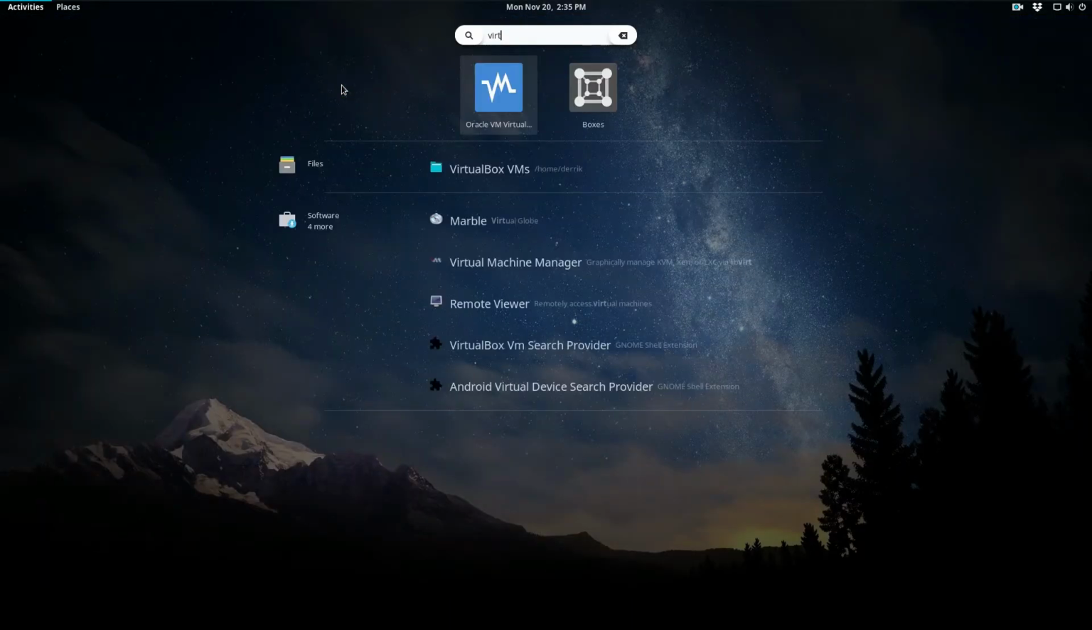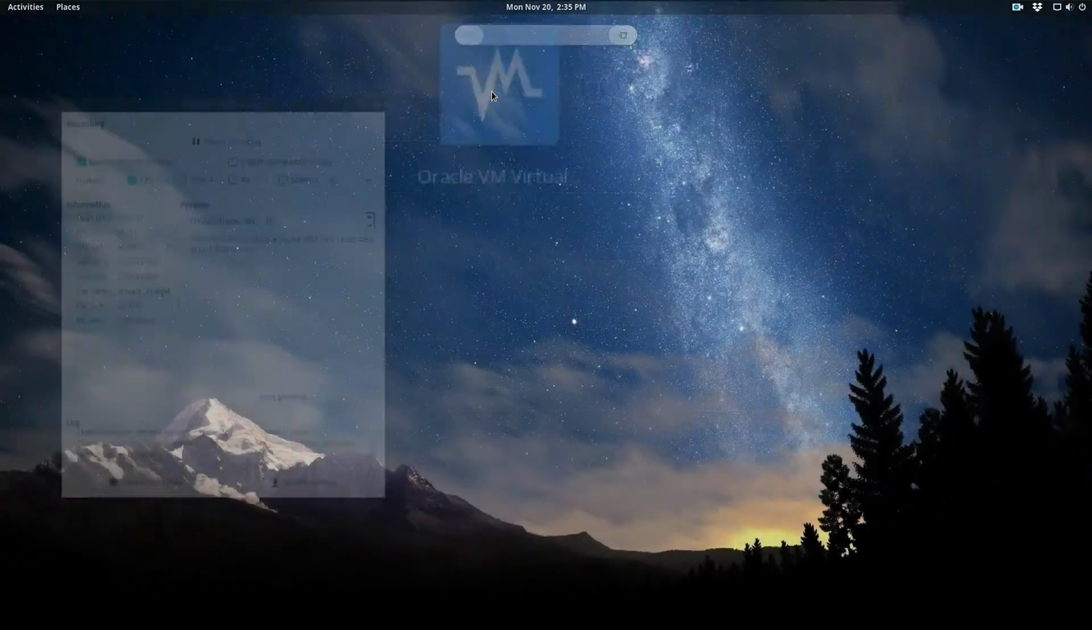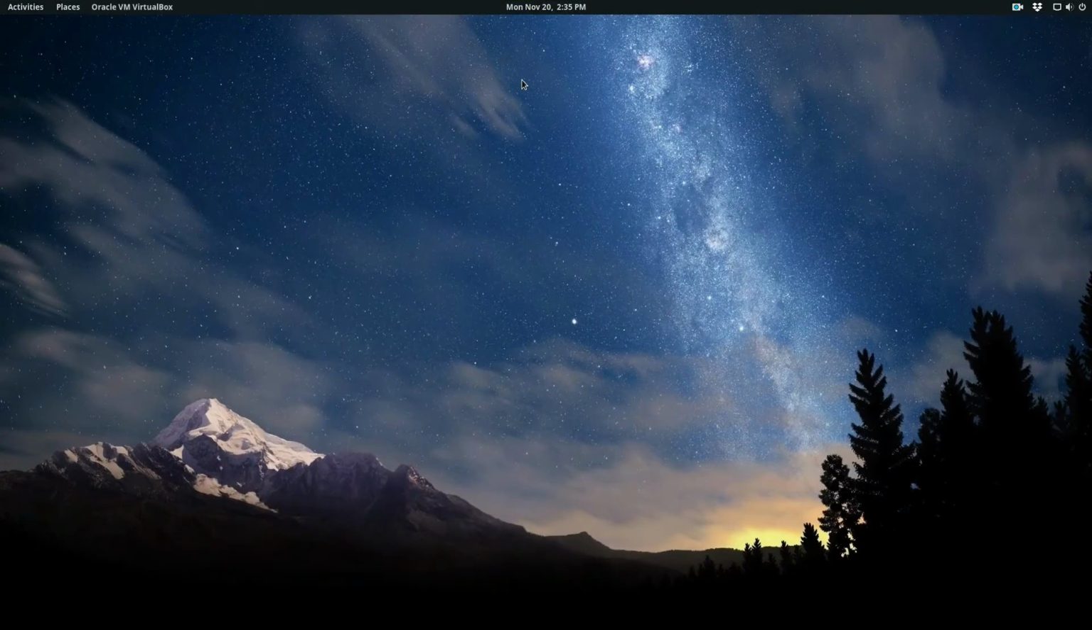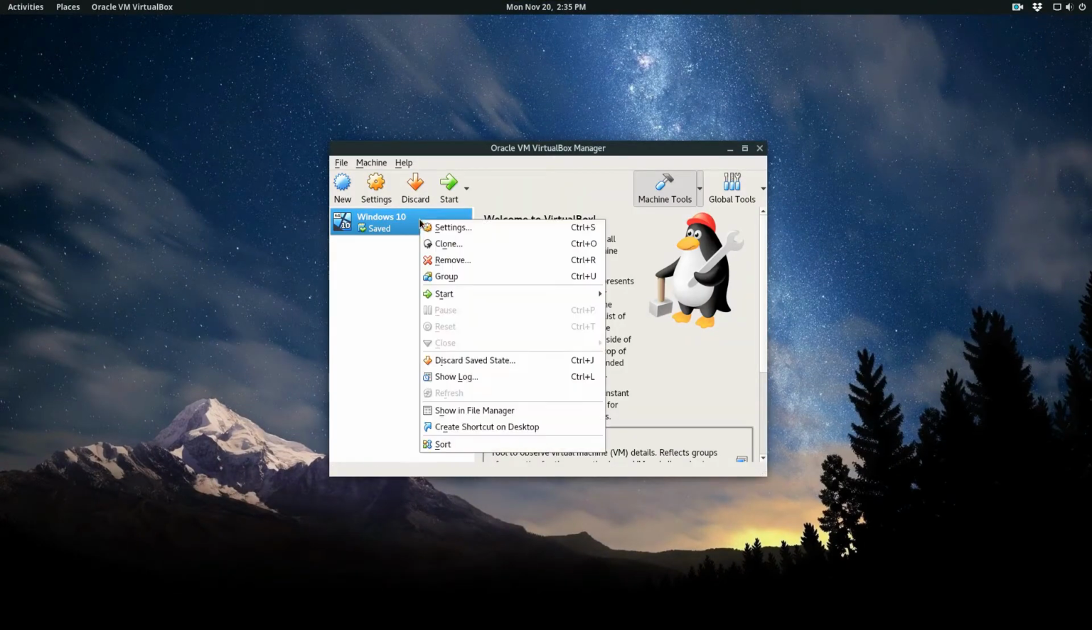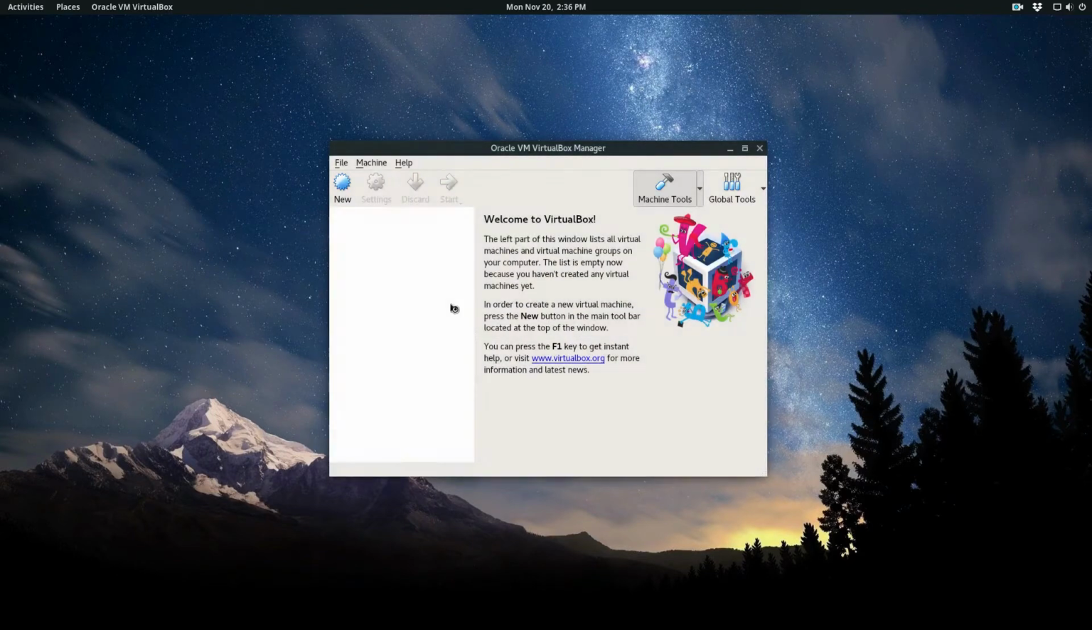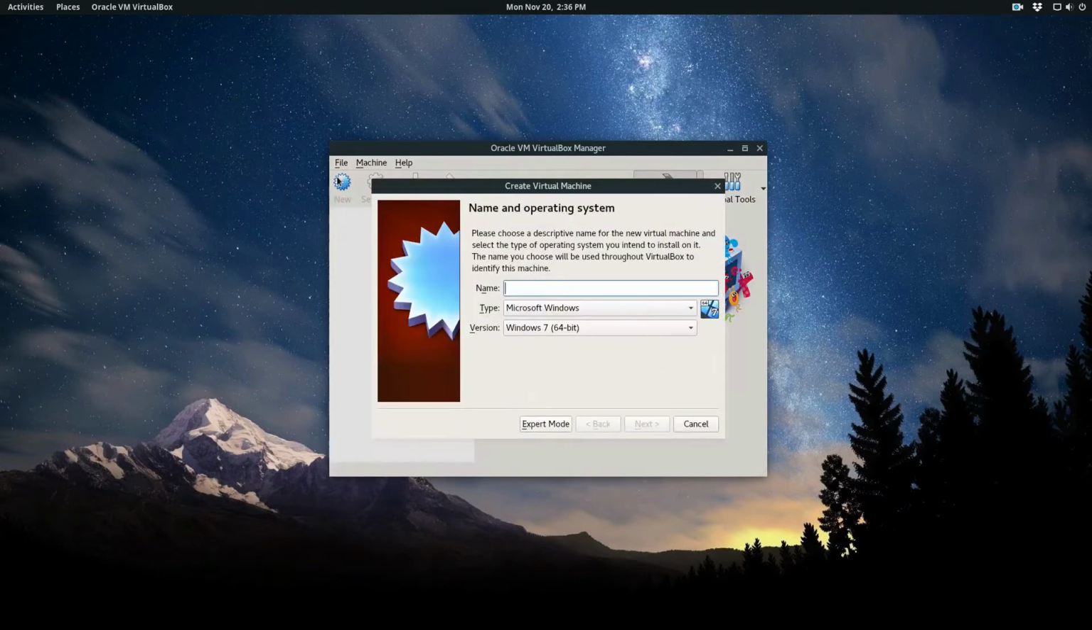The first thing you do, and I'm using GNOME Shell, but you can look through and just look for Oracle VM VirtualBox and open it. Now, as I start it up, you can see I already have a Windows 10 virtual machine. I'm going to delete that because we're going to start fresh. So to start off by making a VM, you click the New button.